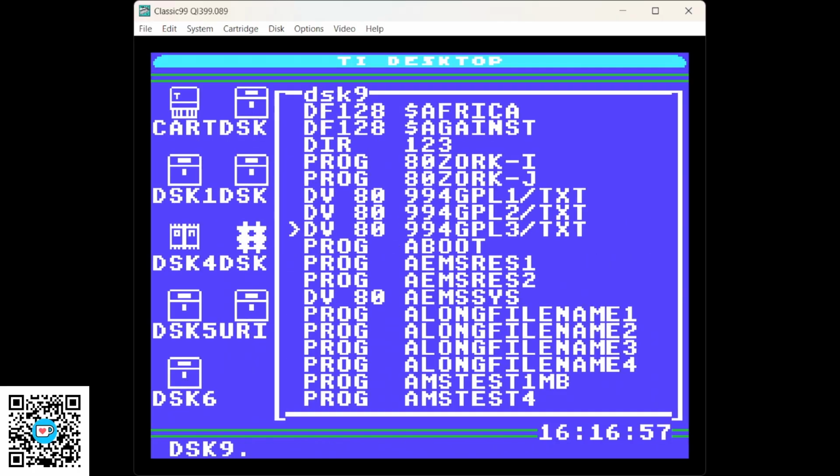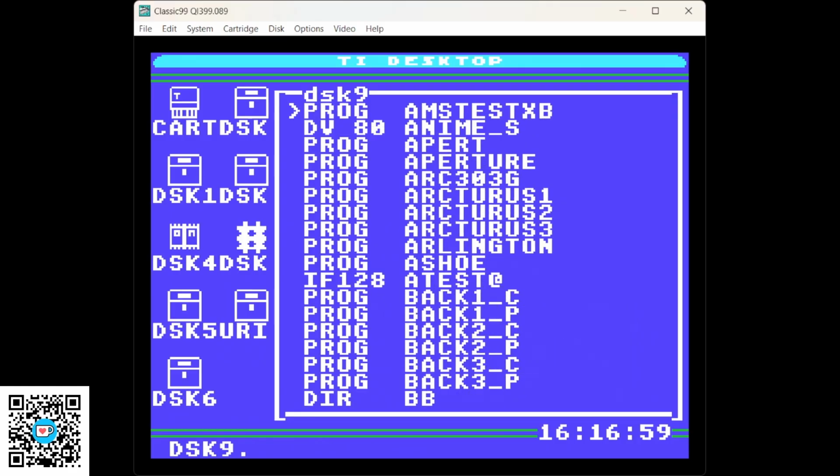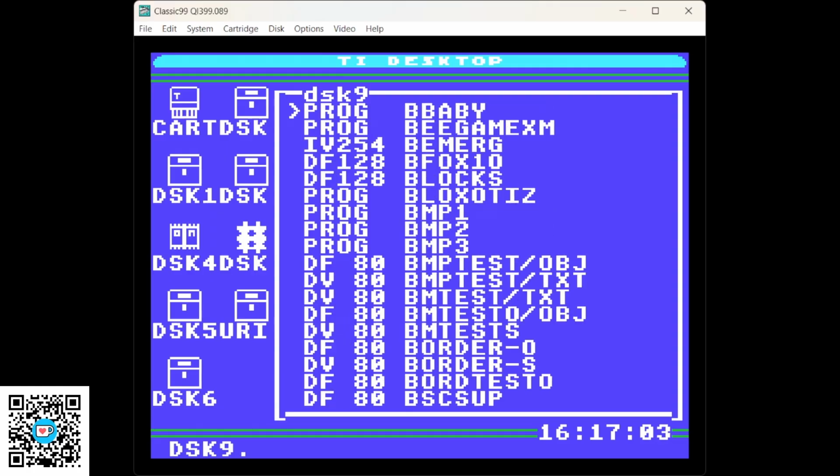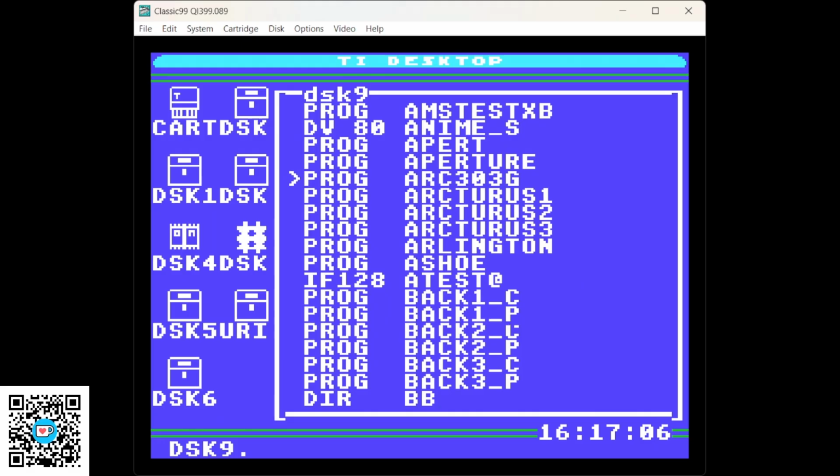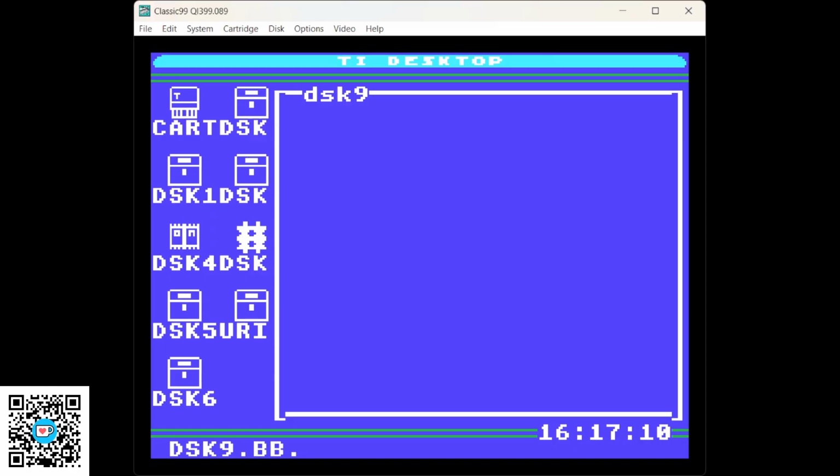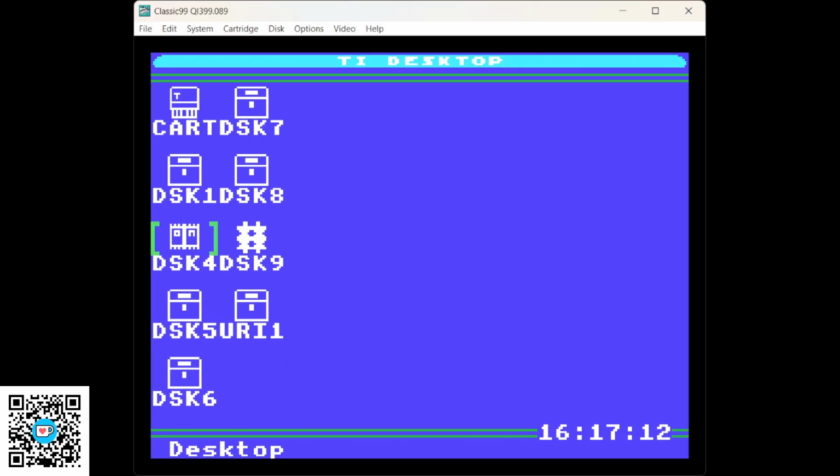Let's see, what else can we do in here? Do we have any DF files? Oh, what's in BB? Another subdirectory. I haven't tried this. Nothing! Oh, well, that was silly.